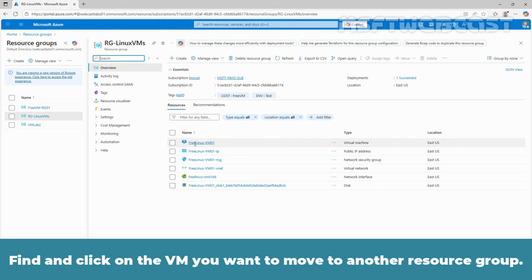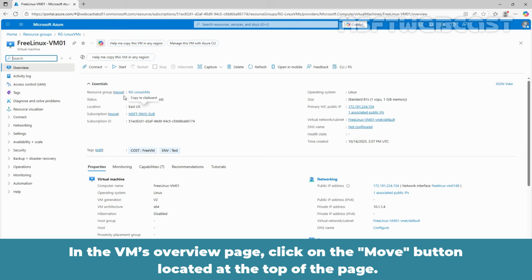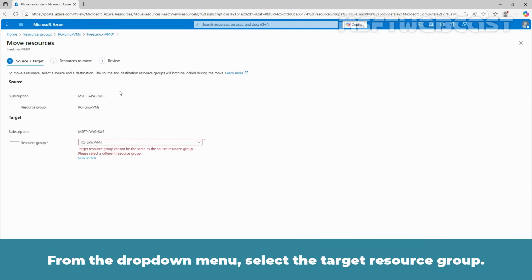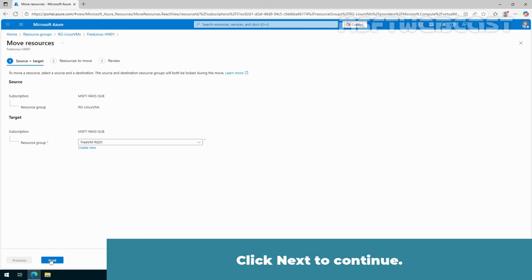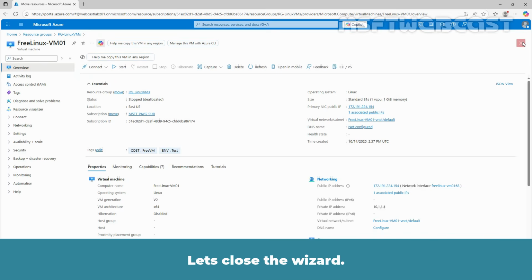Find and click on the VM you want to move to another resource group. In the VM's overview page, click on the Move button located at the top of the page. From the drop-down menu, select the target resource group. Click Next to continue. This wizard will only move the virtual machine, not the associated resources. Obviously, we are not going to do that. Let's close the wizard.